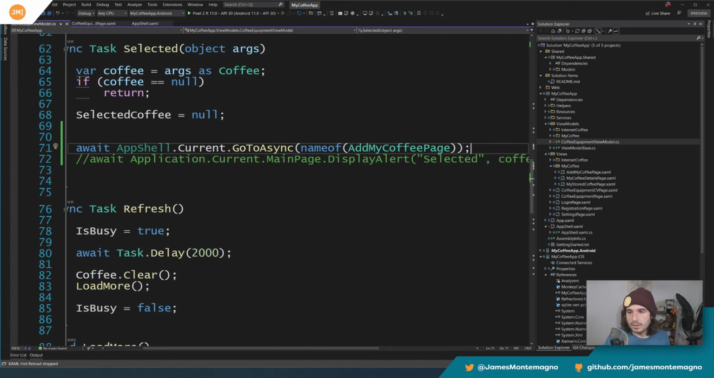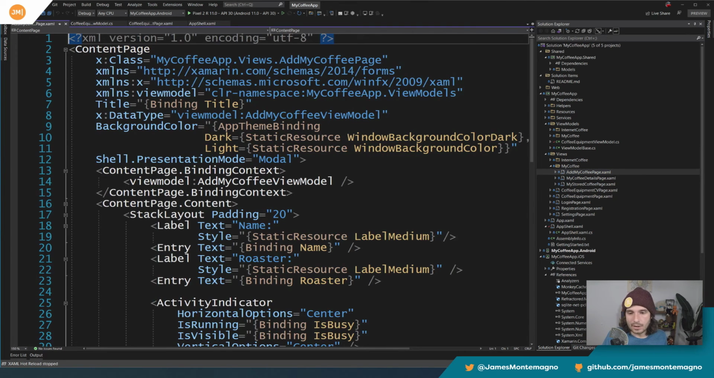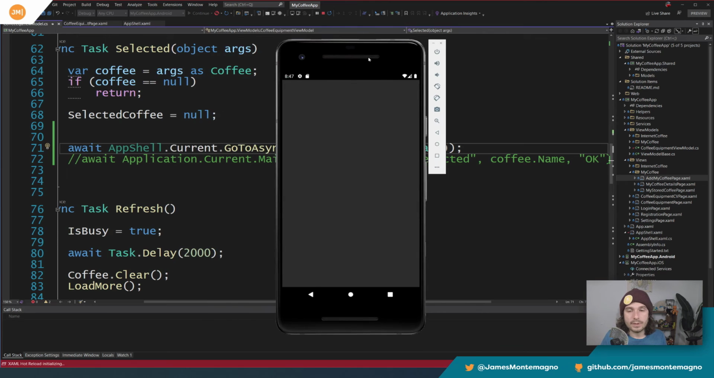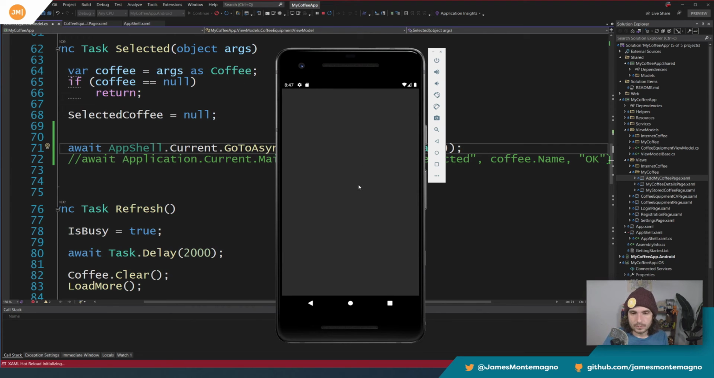All right, so nothing fancy. That's just a page in the stack over here that has some content on it. And let's see what happens here when we go ahead and try to navigate to that page from one of those tabs. All right, so it's going to boot it up.